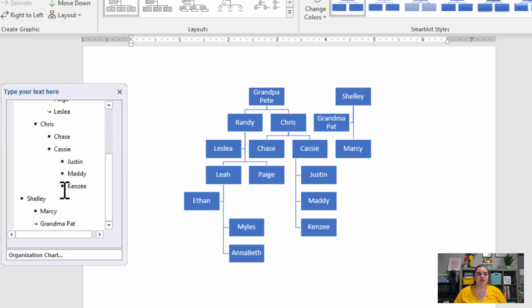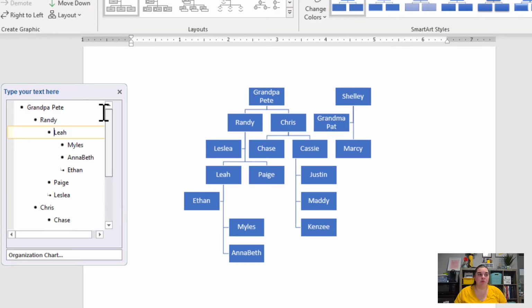So what I'm going to do is scroll down to the bottom of my SmartArt text pane here. And when I do this, you can see that my Aunt Shelley is actually sitting out at level 1, and my grandma is connected to her, and my Aunt Marcy is sitting at level 2. Now, if I scroll all the way up to the top, my grandpa's sitting at level 1 and my dad is sitting at level 2, which means I need my Aunt Shelley to also be sitting at level 2.